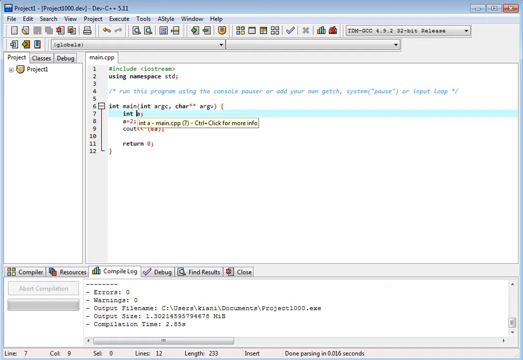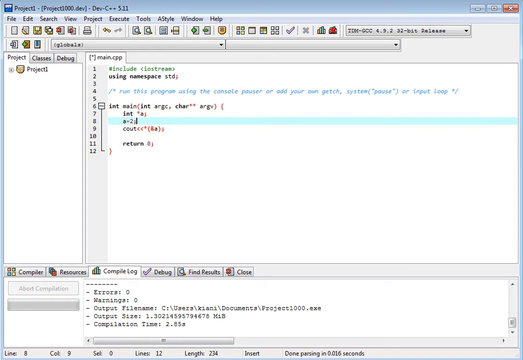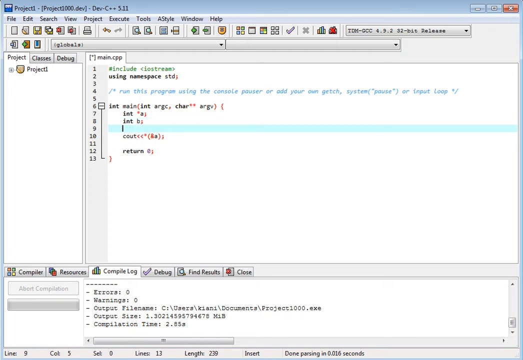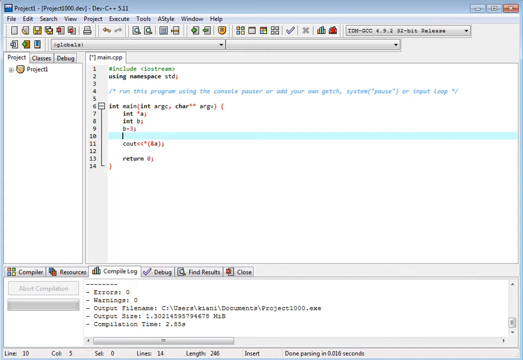For the pointer variables, we use integer pointer star a or integer star a, right? This means that a is a pointer. Okay, a will hold the address of some other variable. For example, we declare another variable, integer b. Okay, this is the variable, and we put the value 3. b is equal to 3.